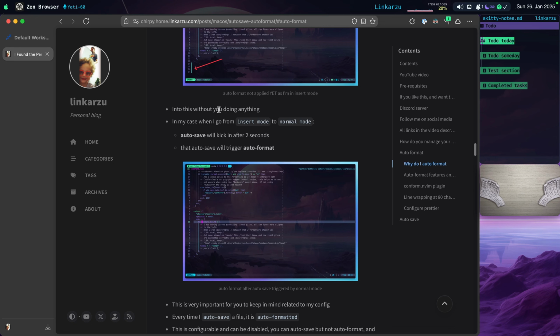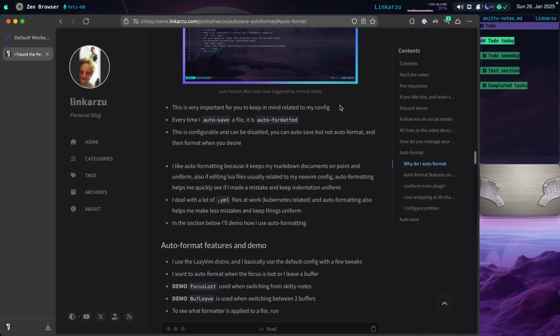As you can see here, auto formatting happens when I switch from insert mode to normal mode. So what's going to happen in the background is that autosave is going to kick in 2 seconds after I make a change, and then autosave is going to trigger auto format. So just keep this in mind. This is the way that my configuration works. Every time that I autosave, the file is auto formatted, and that is triggered by autosave.